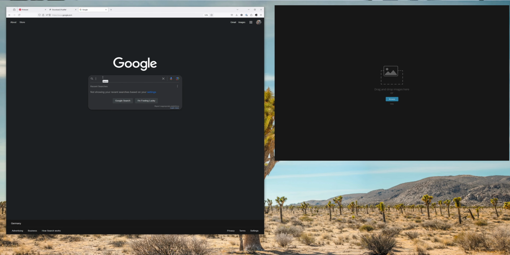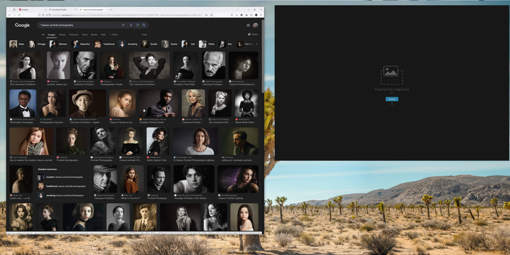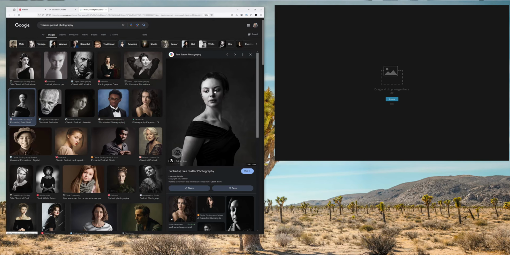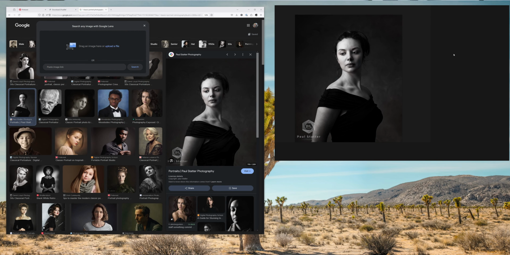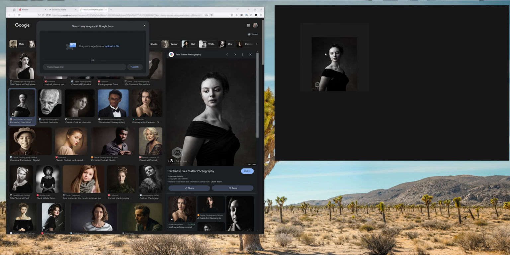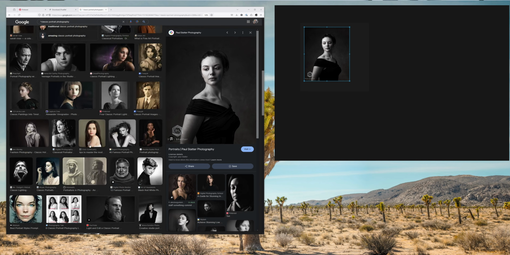So if we go in here and say classic portrait photography, go on images. And the fun thing is we can start right here, right? Just click here, have a look at this. That's nice. Depending on where you get those from, it does give you the preview version of the photo as well, which is kind of weird. But anyway, the point is, let's just pull in a couple different ones.